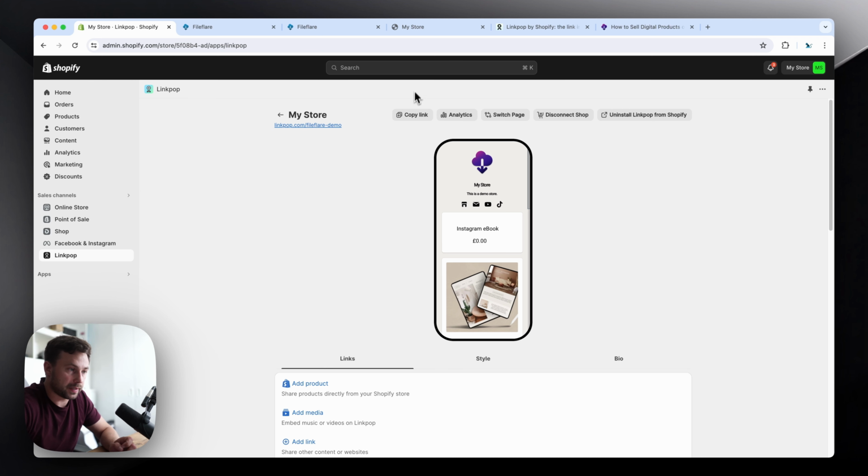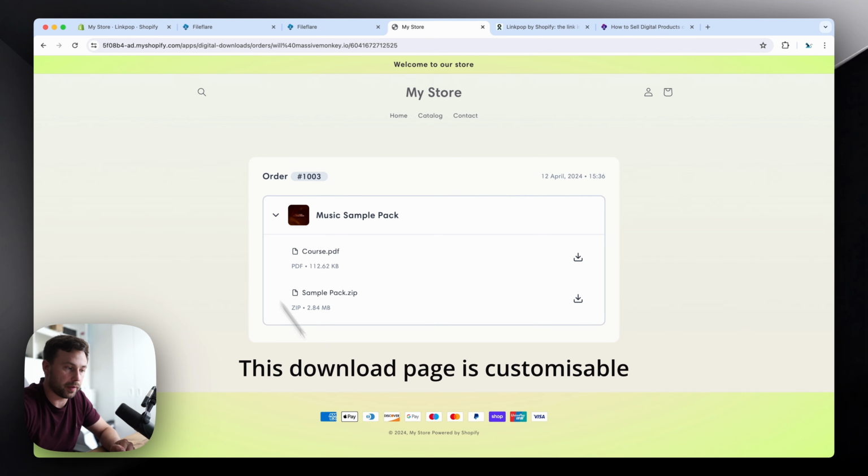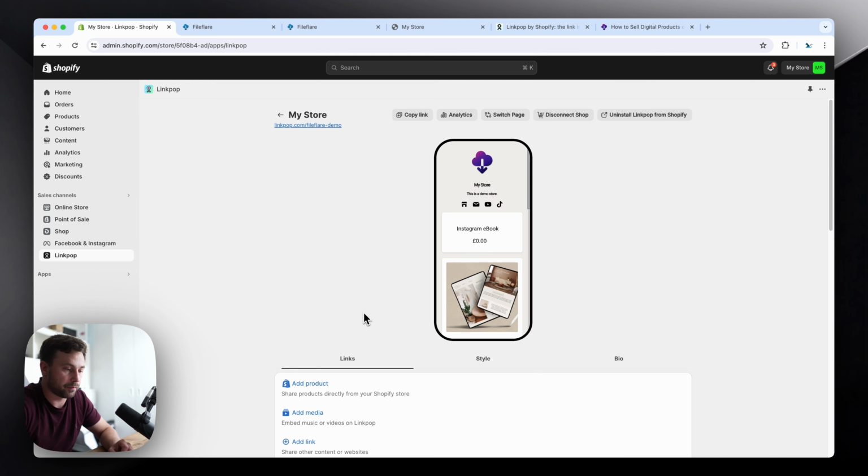So I want to show you an example of how the downloads are delivered. Your customers will get a link that will bring them to a page on your store, which will look like this. Okay, so that's all you need to set it up, to be honest. We'll need to go and play around with the settings now.